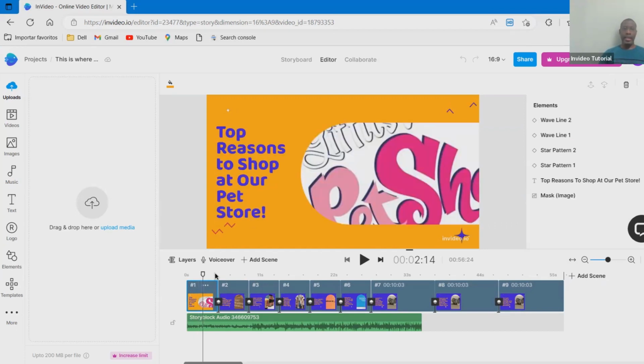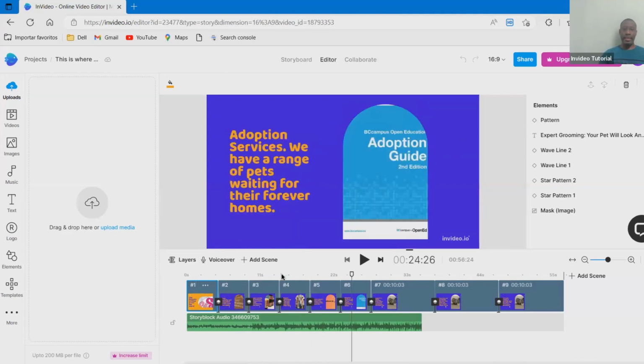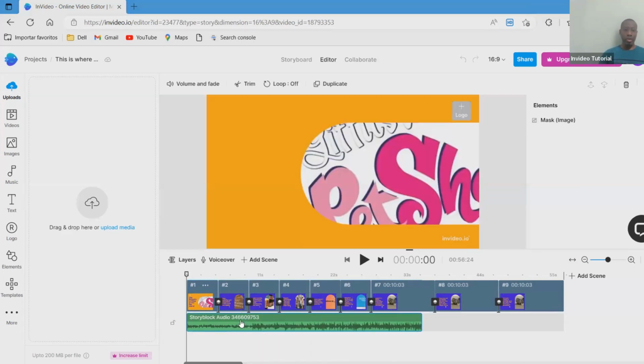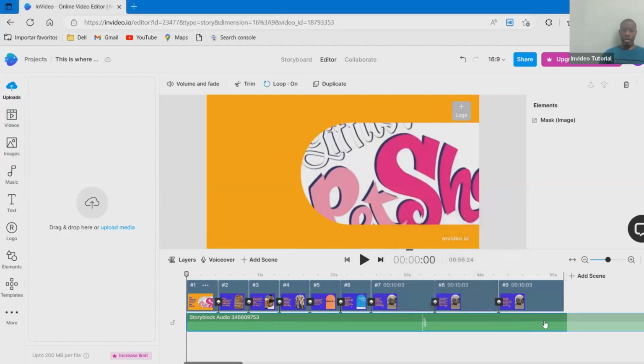I can click on this line to move it from left to right, and it will move across all the scenes. So one of the things that I want to do first is to make sure that the audio goes until the end of all the scenes. So what I'm going to do is right click on the track and select loop. So that will extend the audio until the end of the scenes.